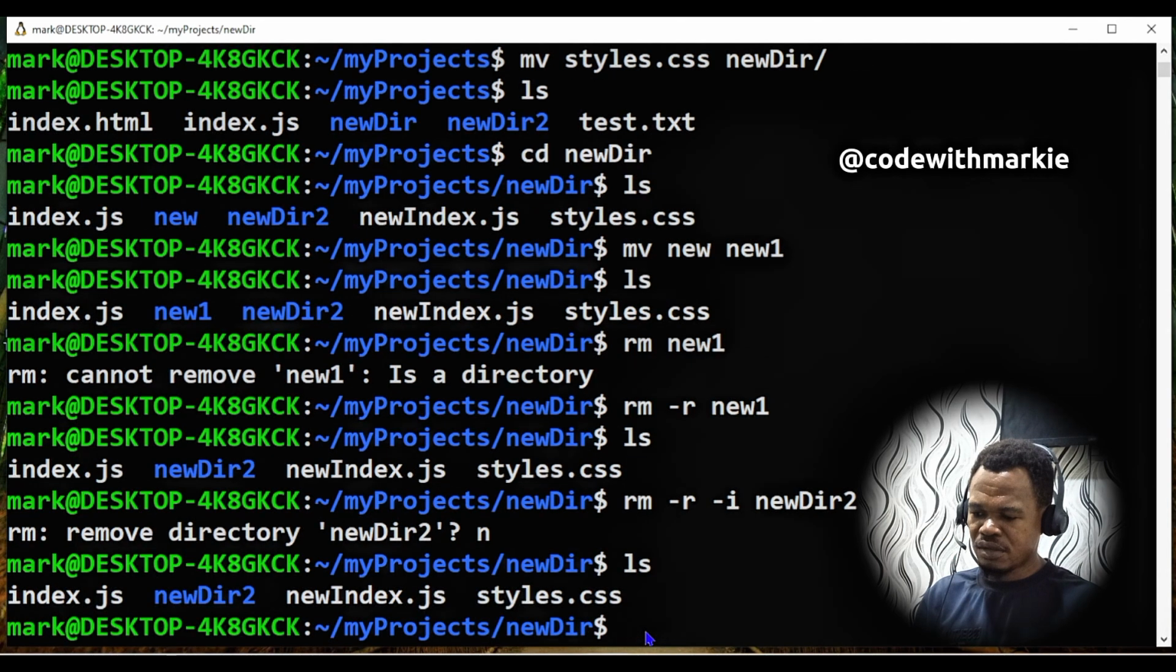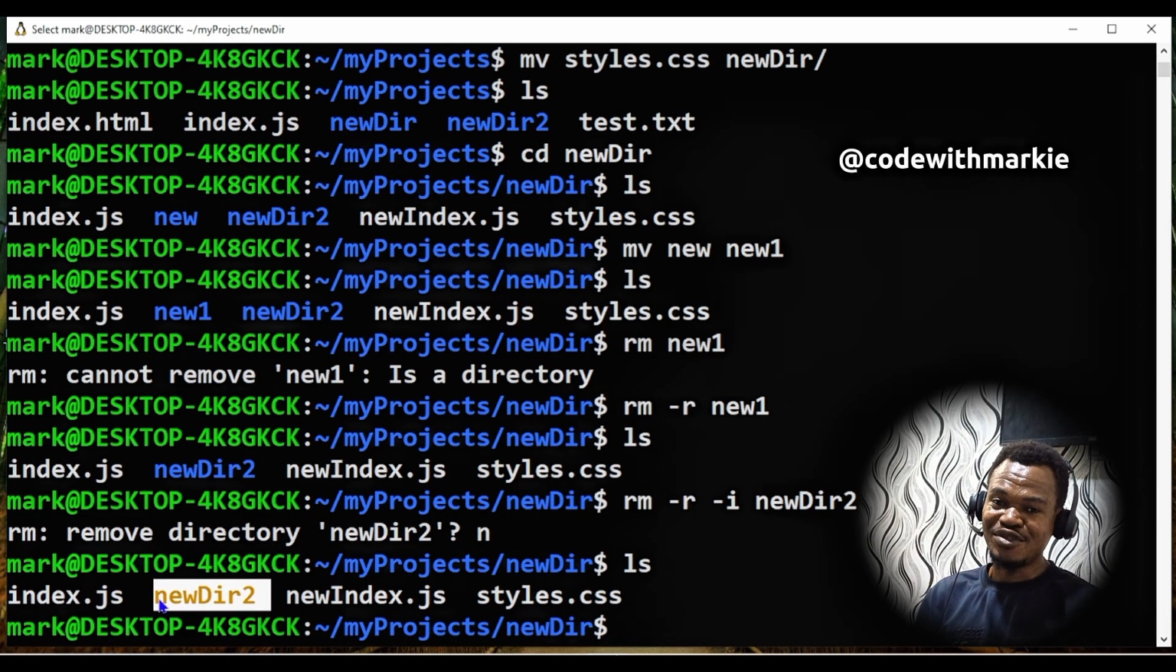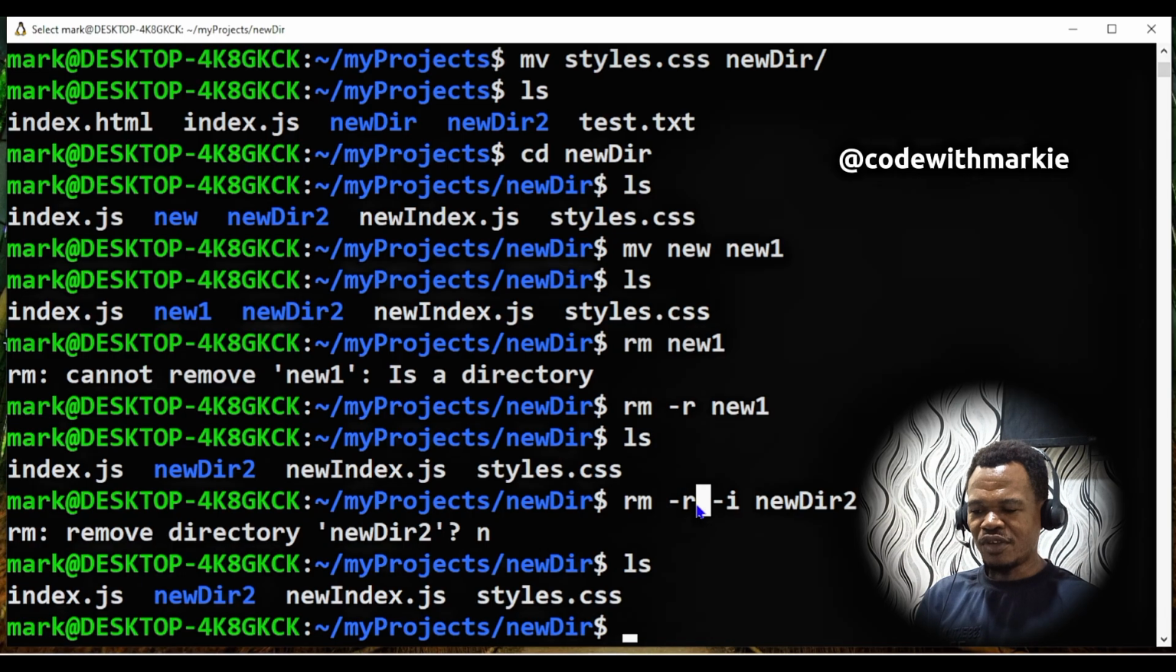our new directory is still there. So it didn't remove. Now, what that means is, if you use only the recursive flag when you are typing your rm command, you will not get any warning. It will just delete your file or your folder and it's gone. But if you add the I flag, which is interactive, it will ask you, do you really want to remove it? And you put Y for yes and N for no.